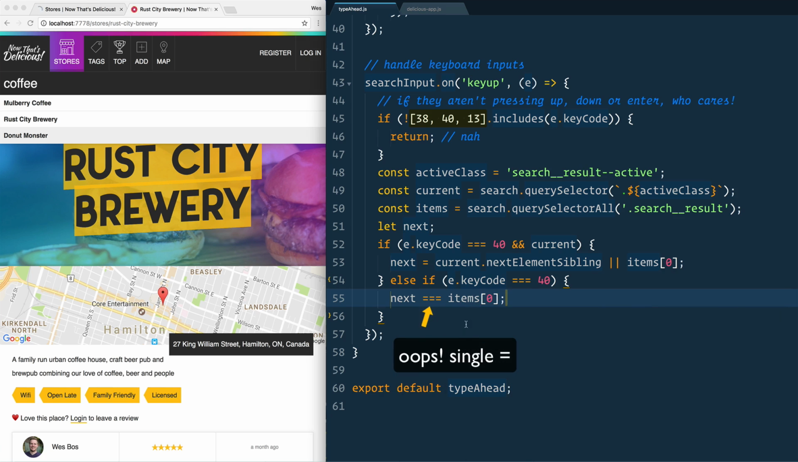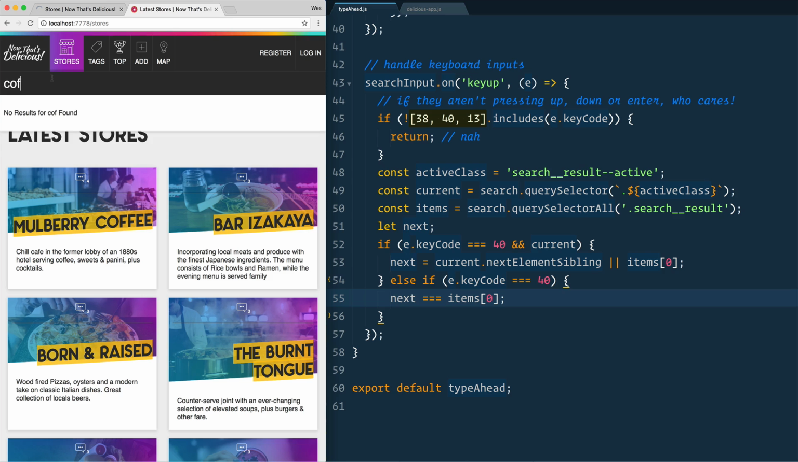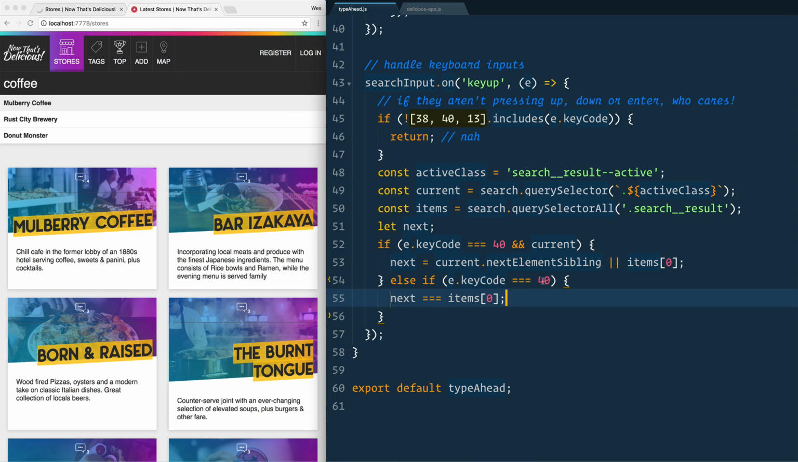So if they press down and there is no current, so it's the first time, let me refresh this page. I hit coffee and there's no current one because I haven't selected any yet, and I press down. In that case, the key code was down, so the next one has to be the first one so far.